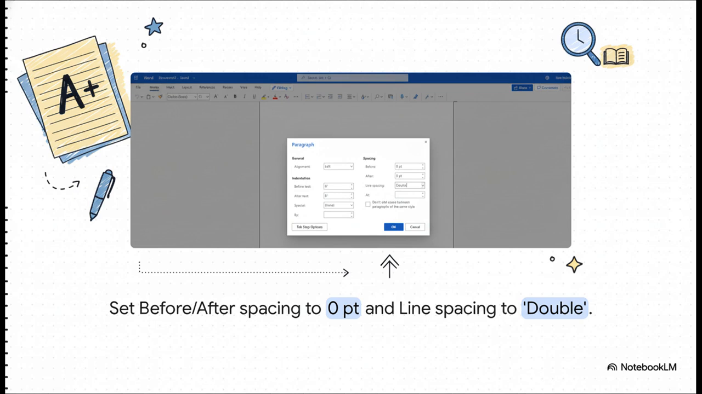First, see where it says before and after spacing? Set both of those to 0. That gets rid of any weird extra gaps between paragraphs. Then, just set the line spacing to double. Click OK, and you're done.